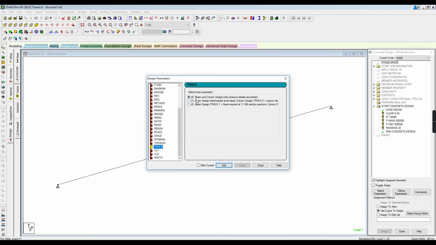Track. What we will do is I'll select 2 because I want detailed beam design. It will be beam design track 1. Track 1 means this one, intermediate level, column design, track 0, and all that. Point number 2 will be detailed design. I'll add this one.